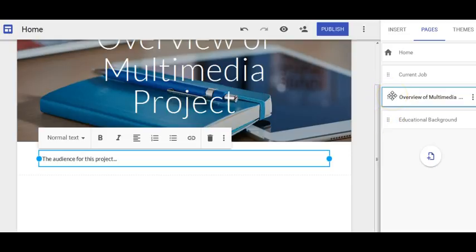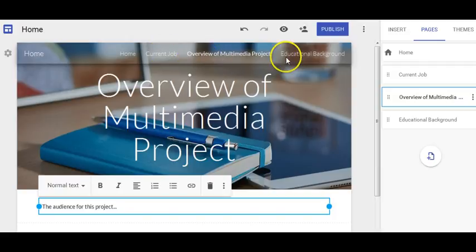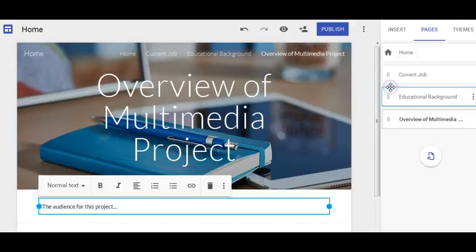So you can see I just dragged and dropped and it changed the order, and when I do that it also changes the order up here in the navigation area. So I'm going to go ahead and drag that back. You can also drag and drop so that pages are subpages of other ones. So if you wanted to have 2 or 3 pages under current job, for example, you could do that just by dragging and dropping on top of something. And if that happens, you'll just get arrows underneath the main page up here that would provide for your navigation.